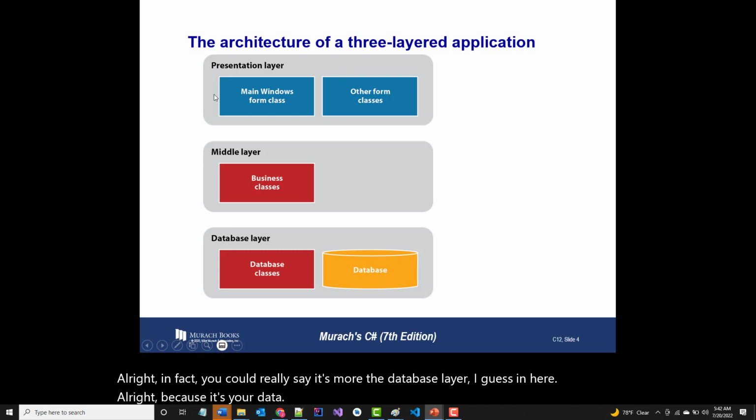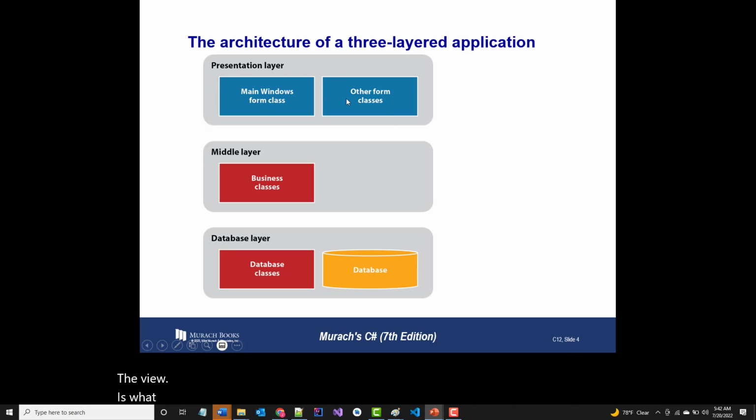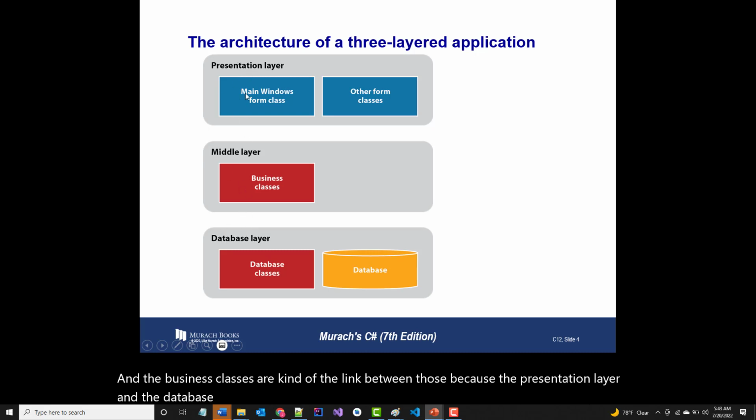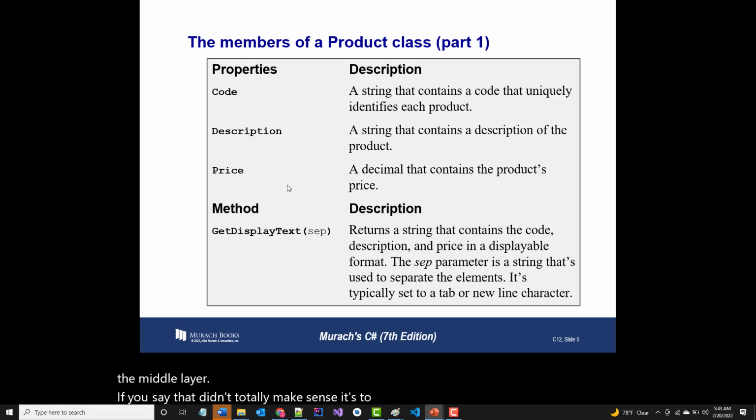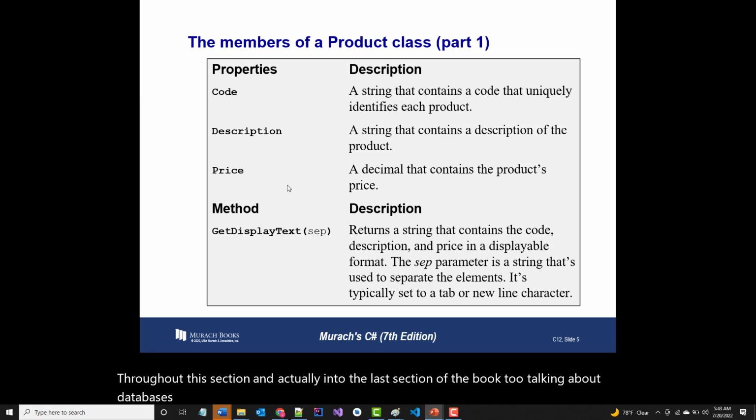The view is what the user sees. All right, it's what the end user sees. And the business classes are kind of the link between those, because the presentation layer and the database layer typically should not directly communicate, the first layer and the third layer here, with one another. Rather, they should communicate through the middle layer. Now, if you say, well, that didn't totally make sense, it's to be expected. Throughout this section, and actually into the last section of the book too, talking about databases, they're going to be working with this product class. So we're going to look at this in a lot of detail.